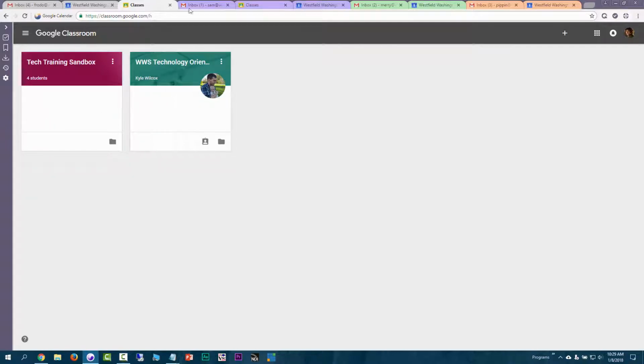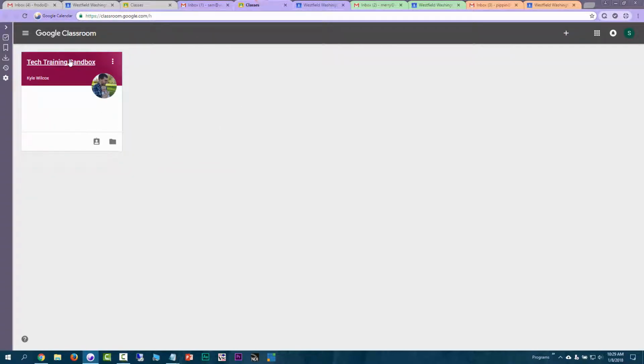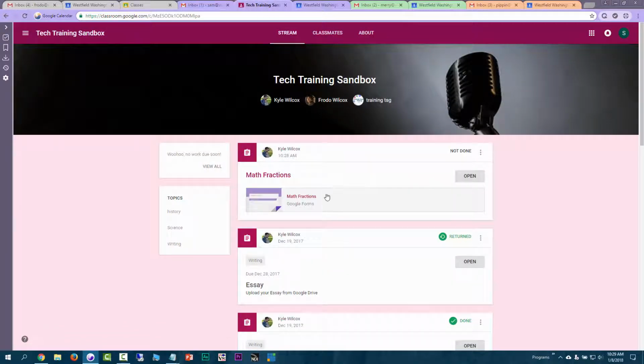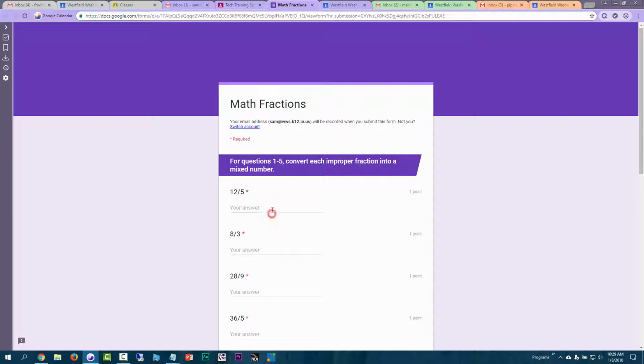So in this case, let's see here. I'm going to be logged in as Sam, and I'm going to come to the class, and then Sam sees that this assignment has just been posted right here. I can click Open, or I can click Math Fractions right here, and it takes me to this. Then Sam would just go through and answer all the questions. So let's try to get this one correct.